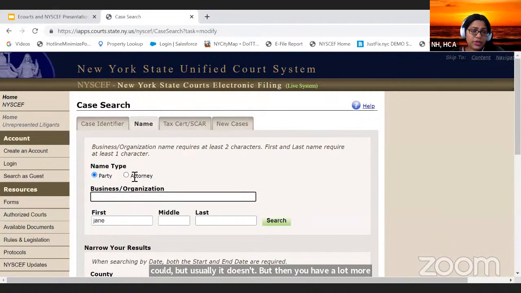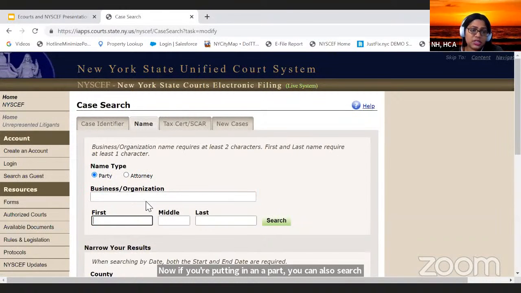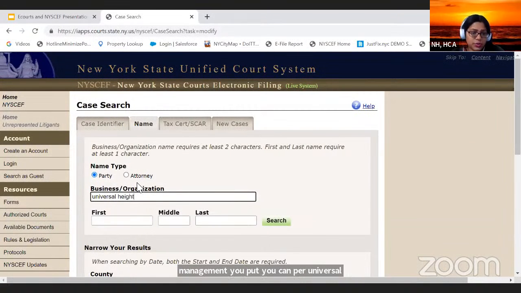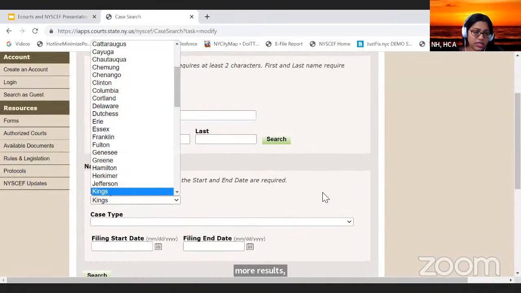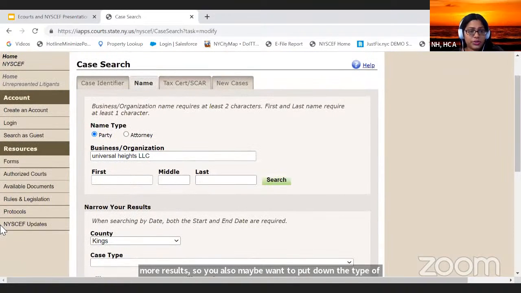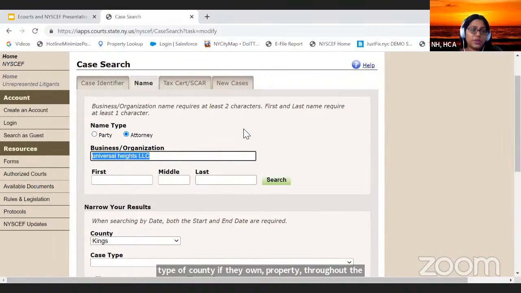Now, if you're putting in a party, you can also search using your management's name. So if we want to put in a management, you can put Universal Heights Management, LLC. That can give you, remember, if it's especially a bigger management, you'll get a lot more results. So you also maybe want to put down the type of county, if they own property throughout the city. But also if you want to search using an attorney, then you have to put in the first and last name. So let's put Jessica.